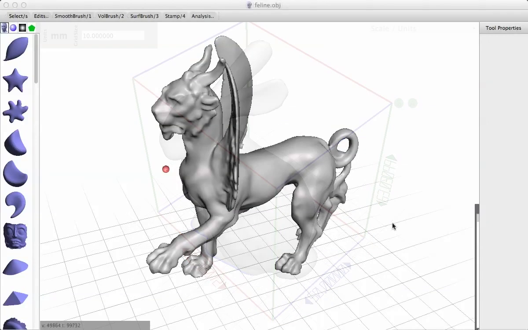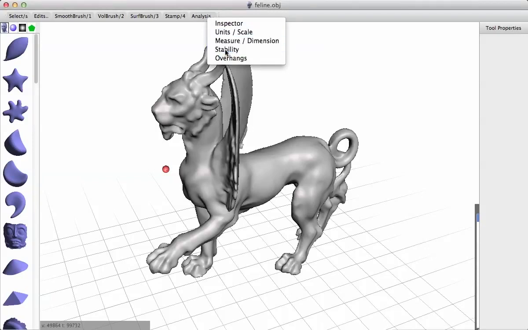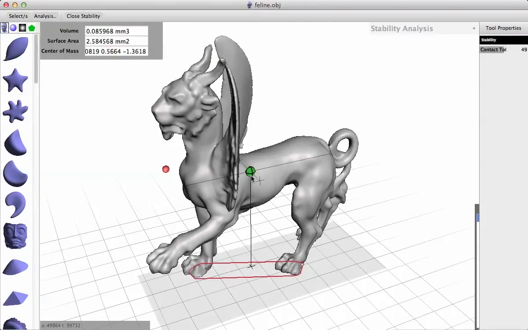The new Stability tool can tell you if your object will stand up or fall over when placed on its base. When you run the tool, the ball shows the center of mass of the object and the red loop shows the estimated contact region. Drag the contact tolerance slider to modify the contact region.